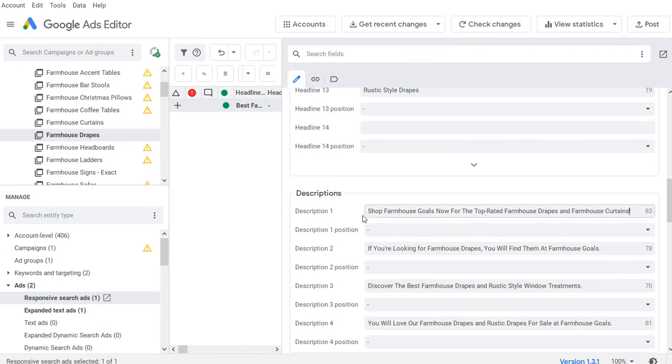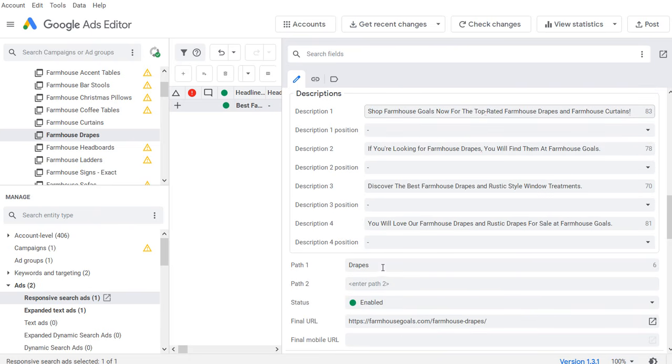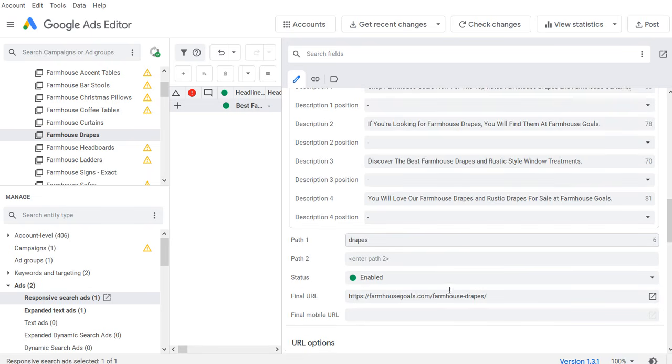Okay, so coming down here to description line 1, again, we'll have to change a few things here, but for the most part, it looks pretty good. So discover the best farmhouse drapes and rustic style window treatments. You will love our farmhouse drapes and rustic drapes for sale at farmhouse goals. For path 1, I like to just keep this all lowercase, so we'll just do path 1 is drapes. We have the right final URL.